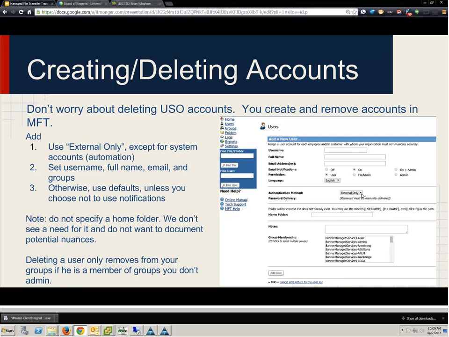Well, it turns out that when you delete a user, if they're a member of another group that you don't manage, it won't delete the user for real. It'll only remove them from the groups that you administer, which is a really handy feature. So you don't really have to worry about deleting users. It won't completely delete them out of MoveIt if they have access or rights that you don't administer.